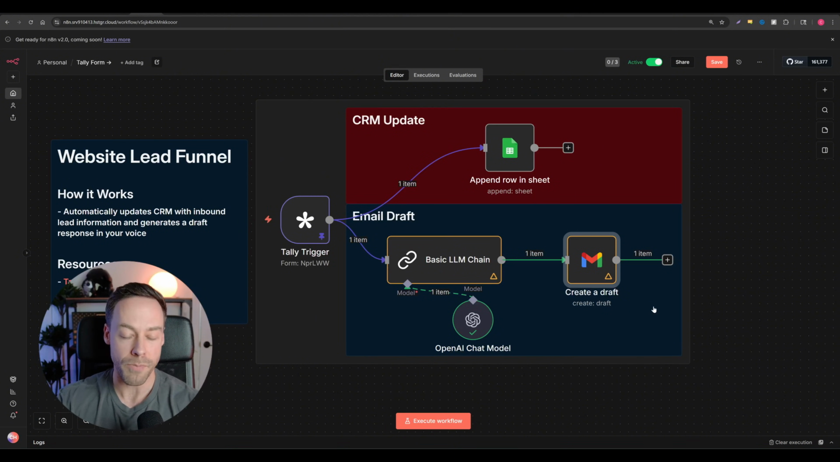Now you could have it automatically send the email if you like, but for a lot of people, they just want a draft that's ready to go because they want the final say of what gets sent to a potential client. That's all this does, right? Simple forms, simple nodes. And just with this addition, you've created an entire system that can supercharge your lead gen.